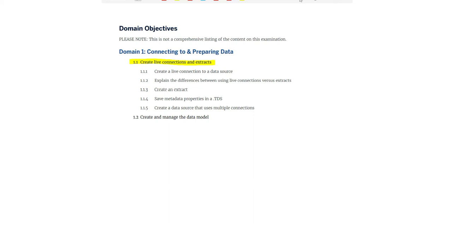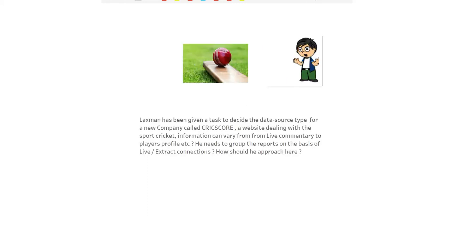And what's the story, right? Let us start with the story of why we even need extract or live types of connections. So let's get started. As usual, Lakshman has been given a task to decide the data source type for a new company called Cricket Score, a website dealing with the sport cricket. Information can vary from live commentary to players' profiles, etc. He needs to group the reports on the basis of live or extract connection, right?